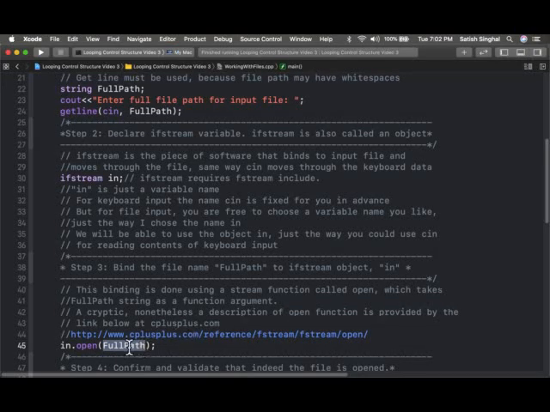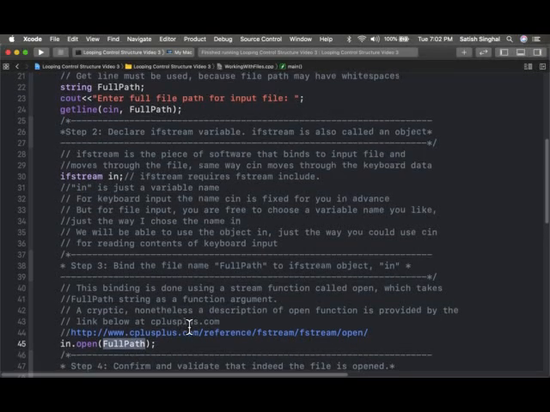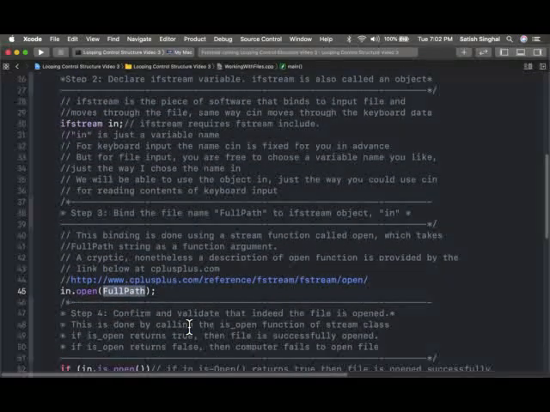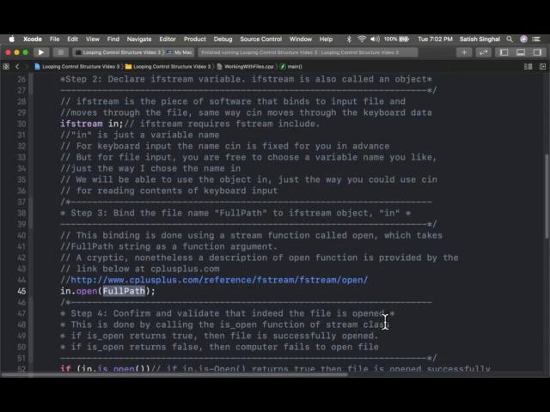That's not enough. If this string has an error in the file path, then I won't be able to open my file, and I wouldn't even know whether I opened my file or not. So this is always required, that we confirm and validate that indeed the file has been opened.